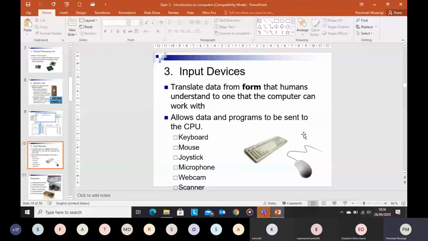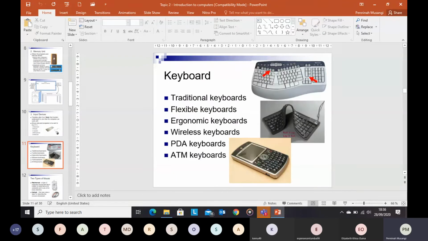So there has to be a device which will translate what you as a human being understand to what a computer can work with. And that part or that device which does that work is what we call an input device. So it also allows data and programs to be sent to the CPU. Input devices allow one to send data and programs to the CPU. Examples of input devices include keyboard, mouse, joystick, microphone, webcam, and scanners. All those are input devices. We are going to look at it in detail.